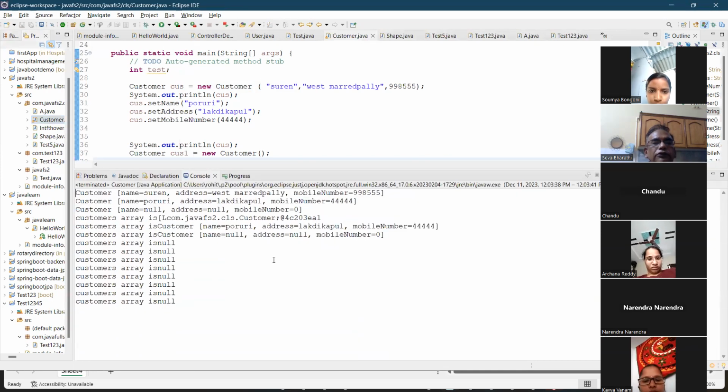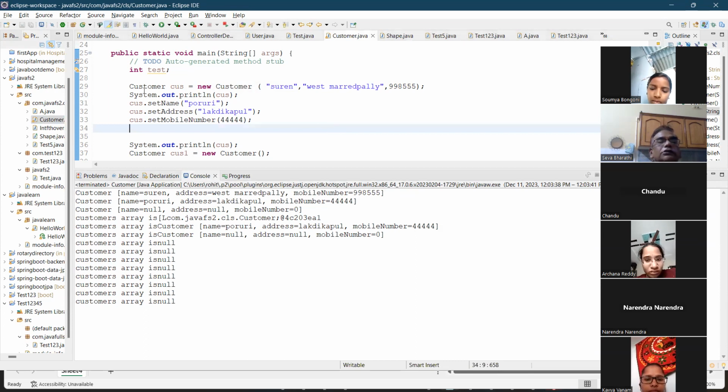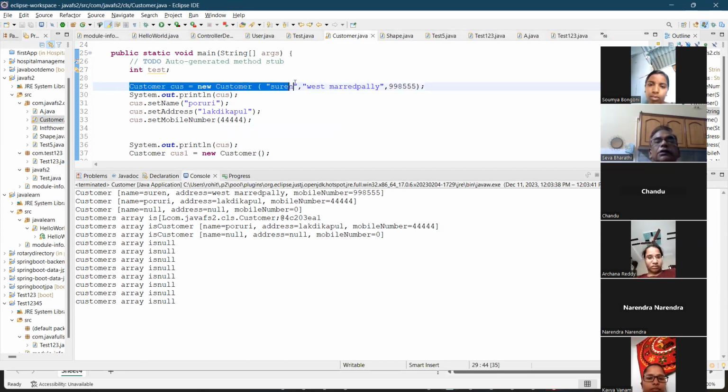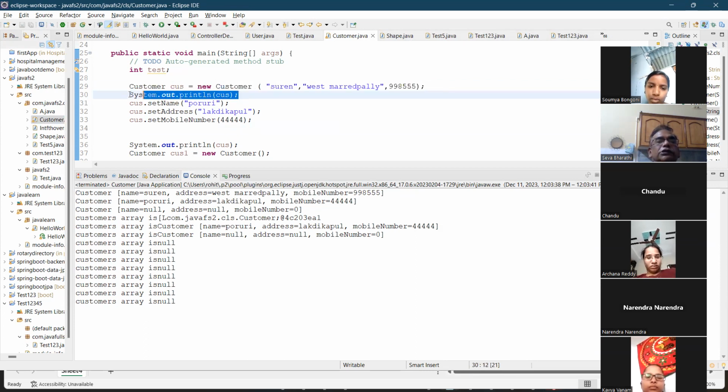for example, if you see here in the program, initially I created an object. So if you look at the code, I created customer with these 3 fields. And then I printed it. So how do you print? What is the statement you have to call? System dot out dot println. That is called the print statement for printing the object.